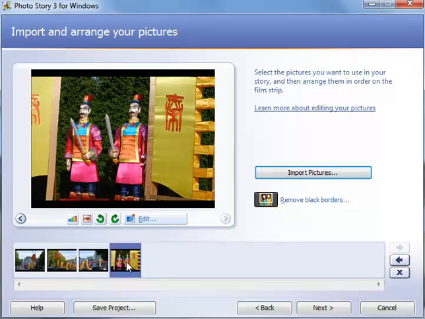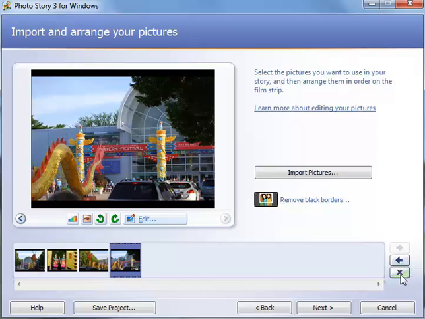Now you have the ability to slide them around and put them in whatever order you would like. You can also use the arrows over to the side to do the same thing. Or if you would like to delete a picture, you can simply click on the X and that picture goes away.